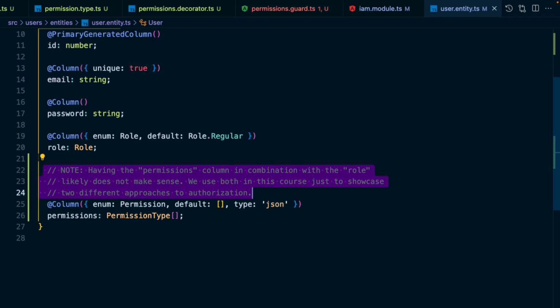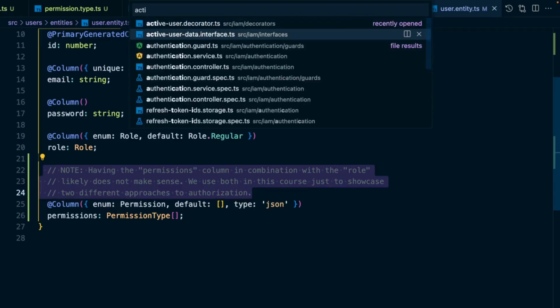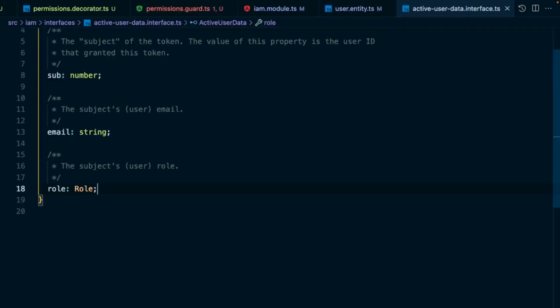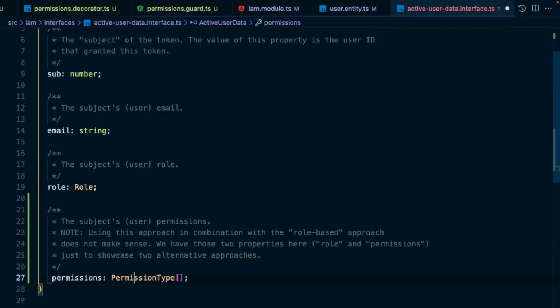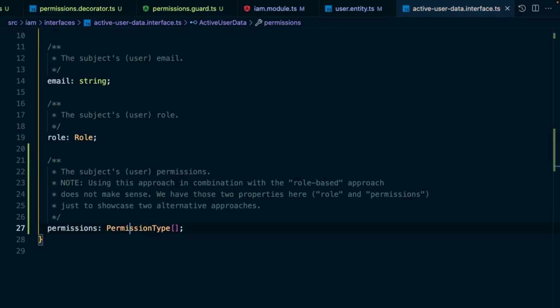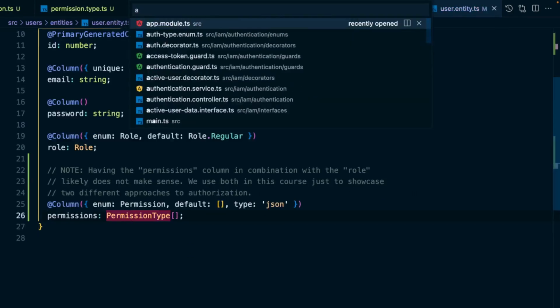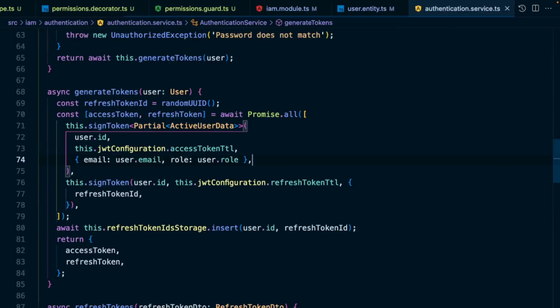Okay, so next up, let's open up our active user data interface and add the corresponding permission field there as well. And last but not least, we need to open up our authentication service again and make sure we include the permissions field in the signed async token.